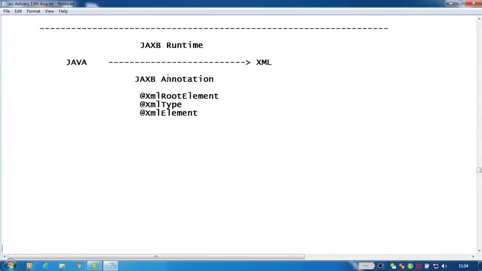These are some of the examples of JAXB annotation: @XmlRootElement, @XmlType, @XmlElement. These are some of the examples of JAXB annotations. So they are doing the conversions, Java to XML and XML to Java. Inside your JAXB API, or your JAXB runtime, whatever you say, we have these JAXB annotations.